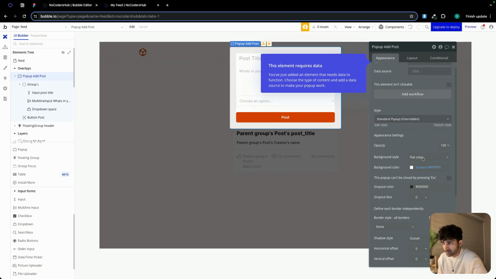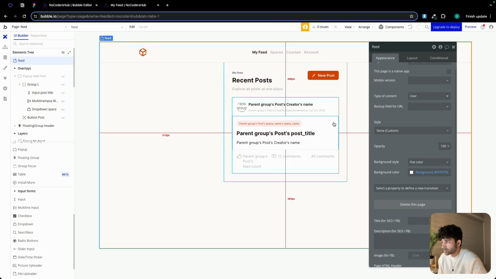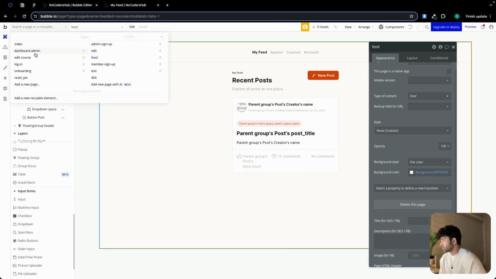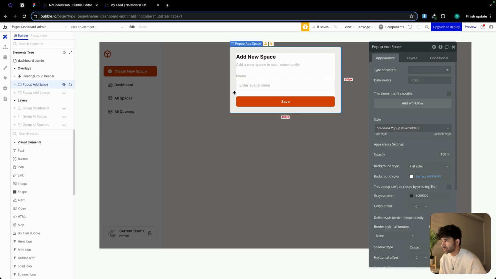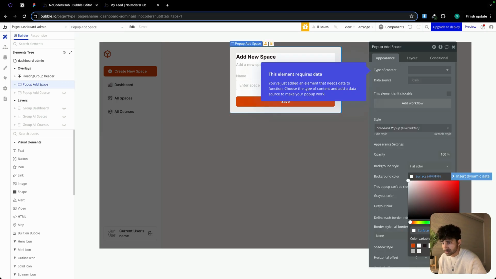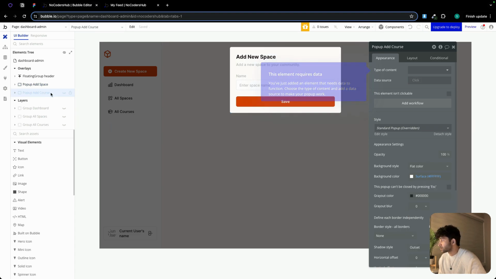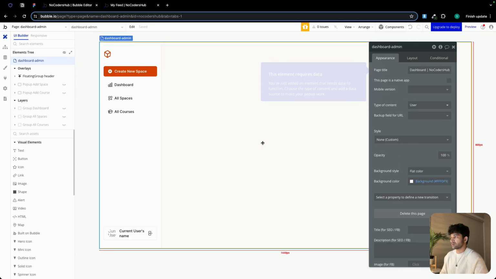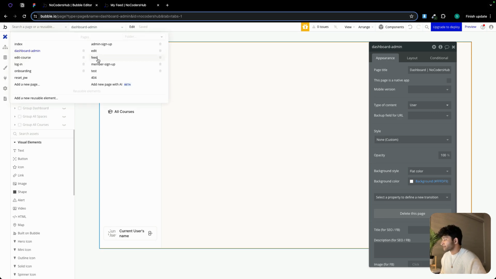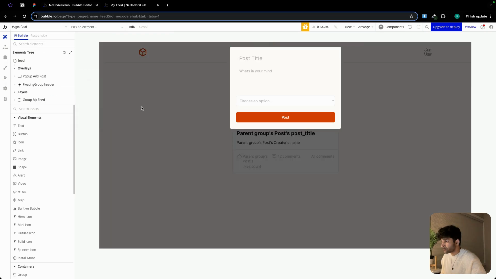Let's also change the background. There we go. I think we didn't change the background for the pop-up that we have on our dashboard. So let's do this. Let's work on that as well. Sorry guys. Let's bring this up as well. Let's change the background surface. Alright, there we go. Looks good to me.